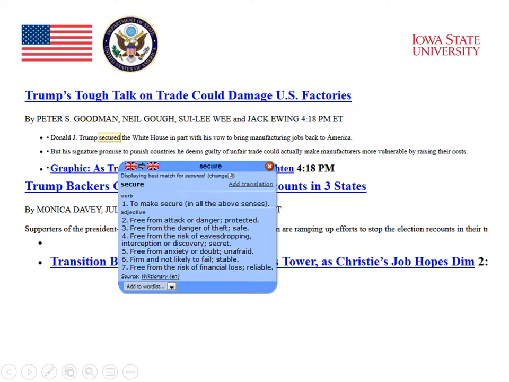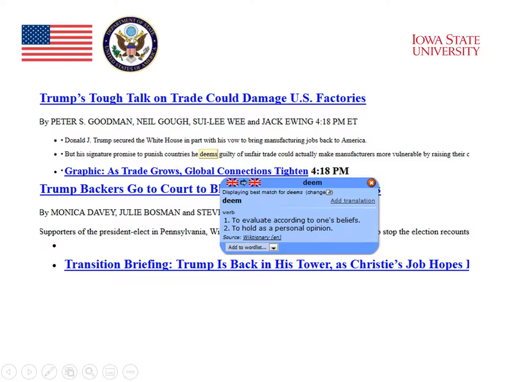So there is secure in the first sentence. Donald J. Trump secured the White House in part with his vow to bring manufacturing jobs to America. If we want to look up the word secured, we just move the cursor there and click on it, and then it gives the dictionary definition of that word. The dictionary definition of the word deem is shown on the slide.